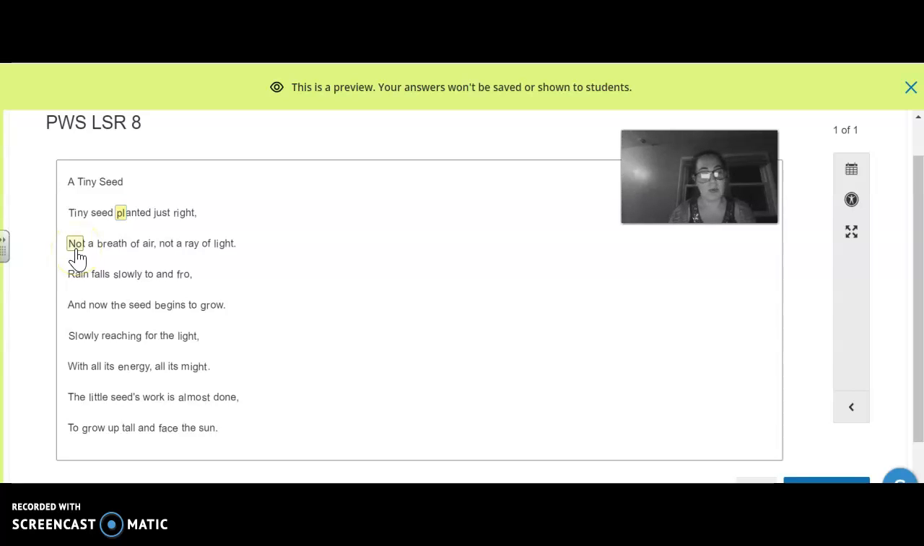Nope, so we're not going to click that one. Only click on the ones that are consonant clusters at the beginning of words. When you're done, don't forget to click the blue button to turn it into your teacher.